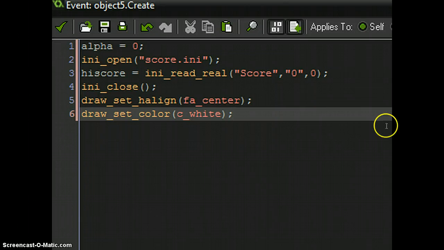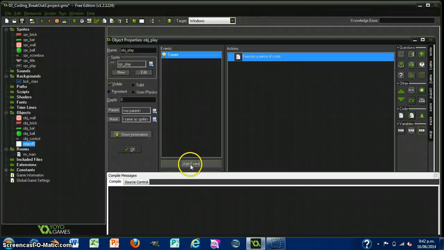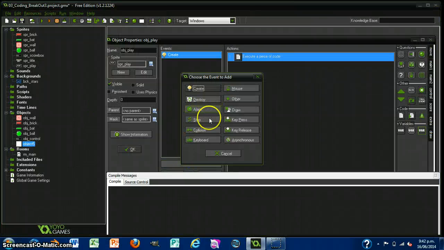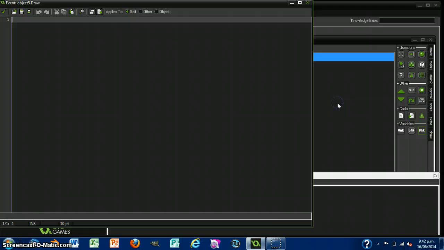So we're going to give that the big green tick. Next, we need to add a draw event, and we're going to assign it the following code.